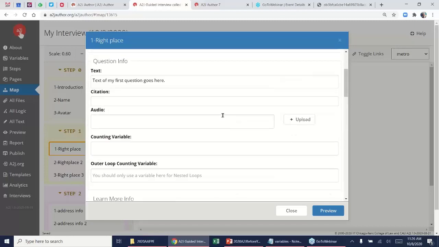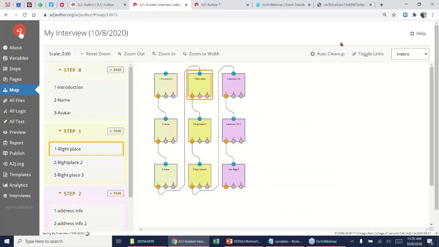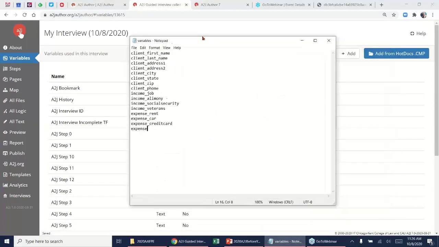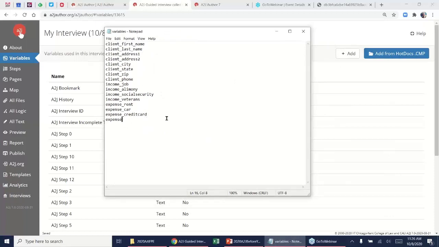But before I even get to this point, I know I'm going to be collecting data from people, and I want to put it into a box. The box is a variable. So before I even start editing individual pages, I'll go into the variables tab. Or even better, outside of it all, I'll open up Notepad and do a little exercise: what are all the little bits of information I'm going to gather, and what am I going to call them? In other words, I'm going to make those variable naming decisions here.